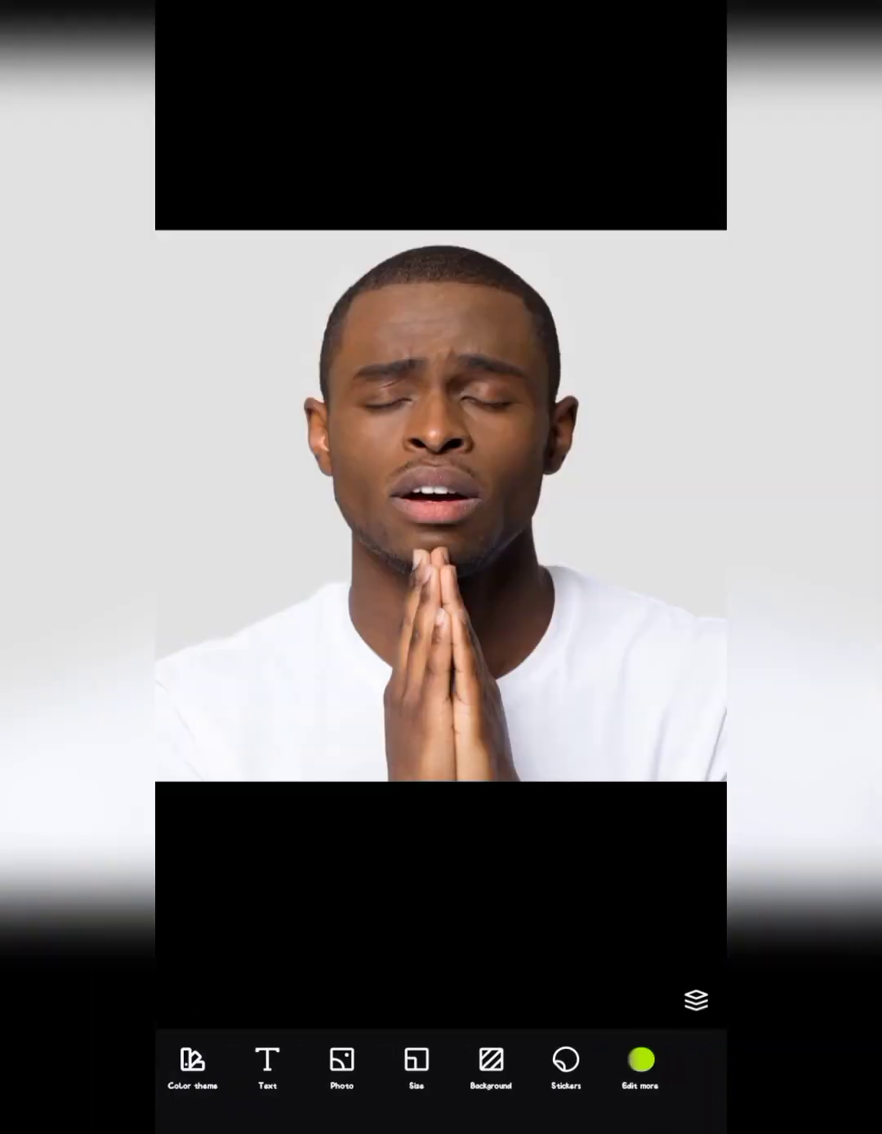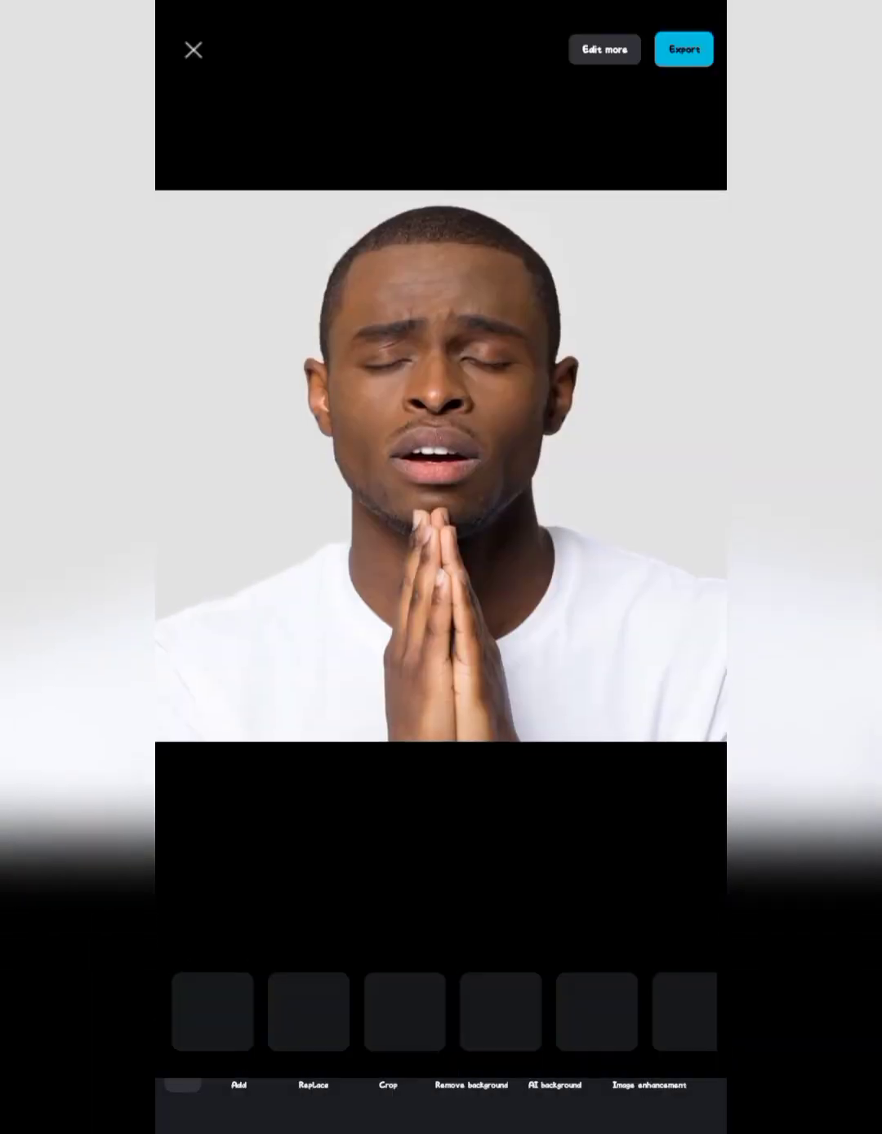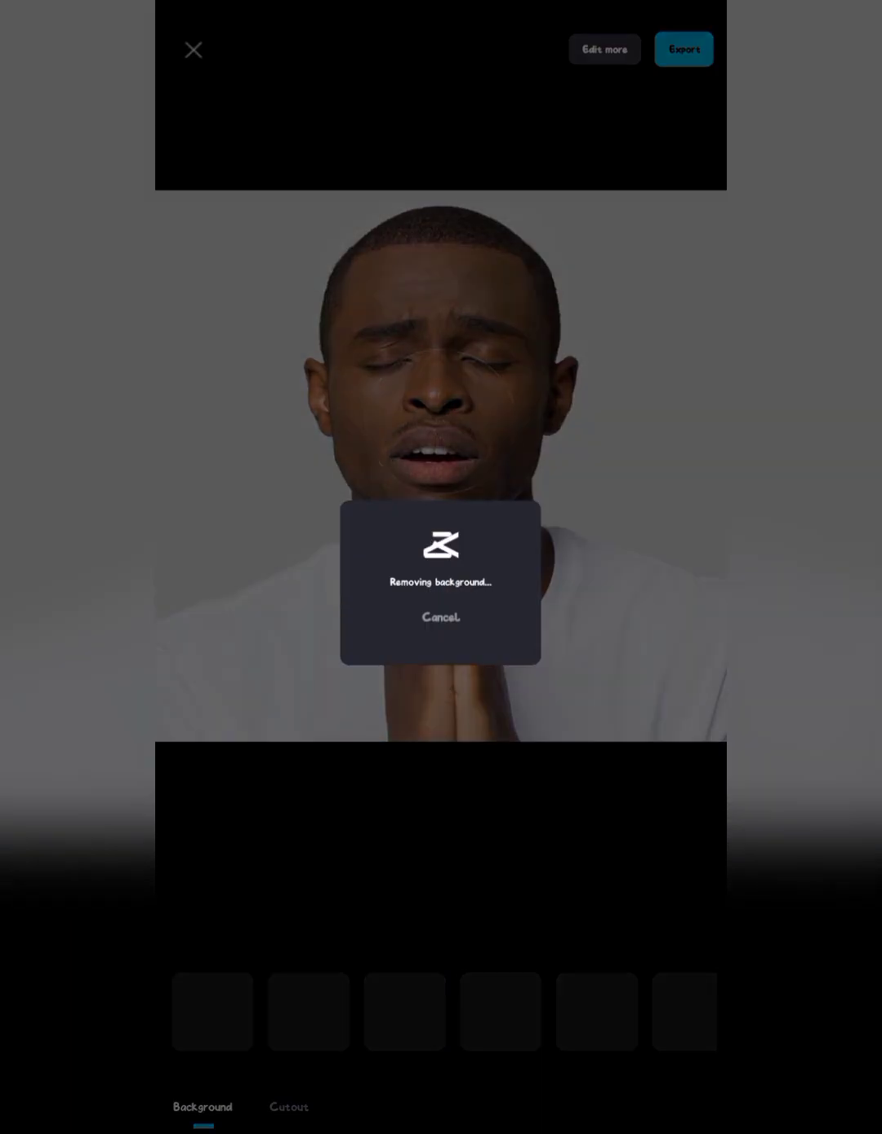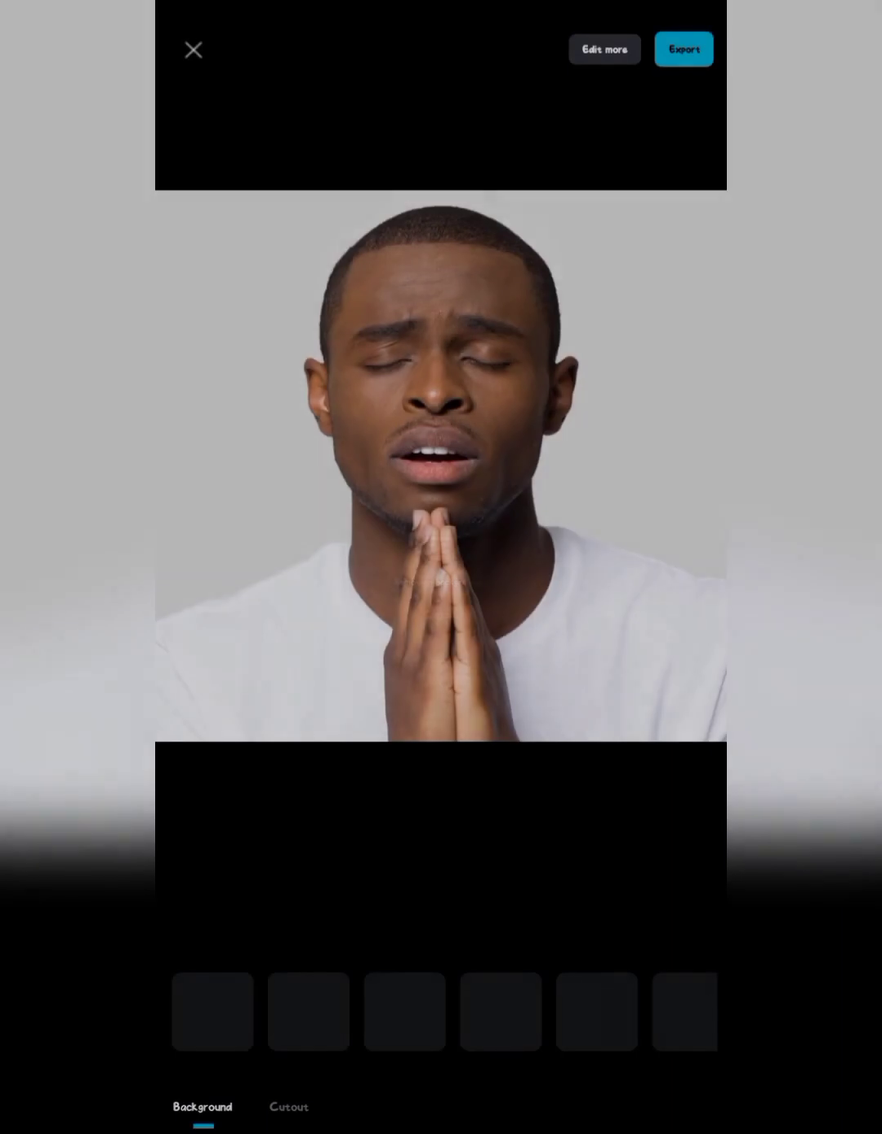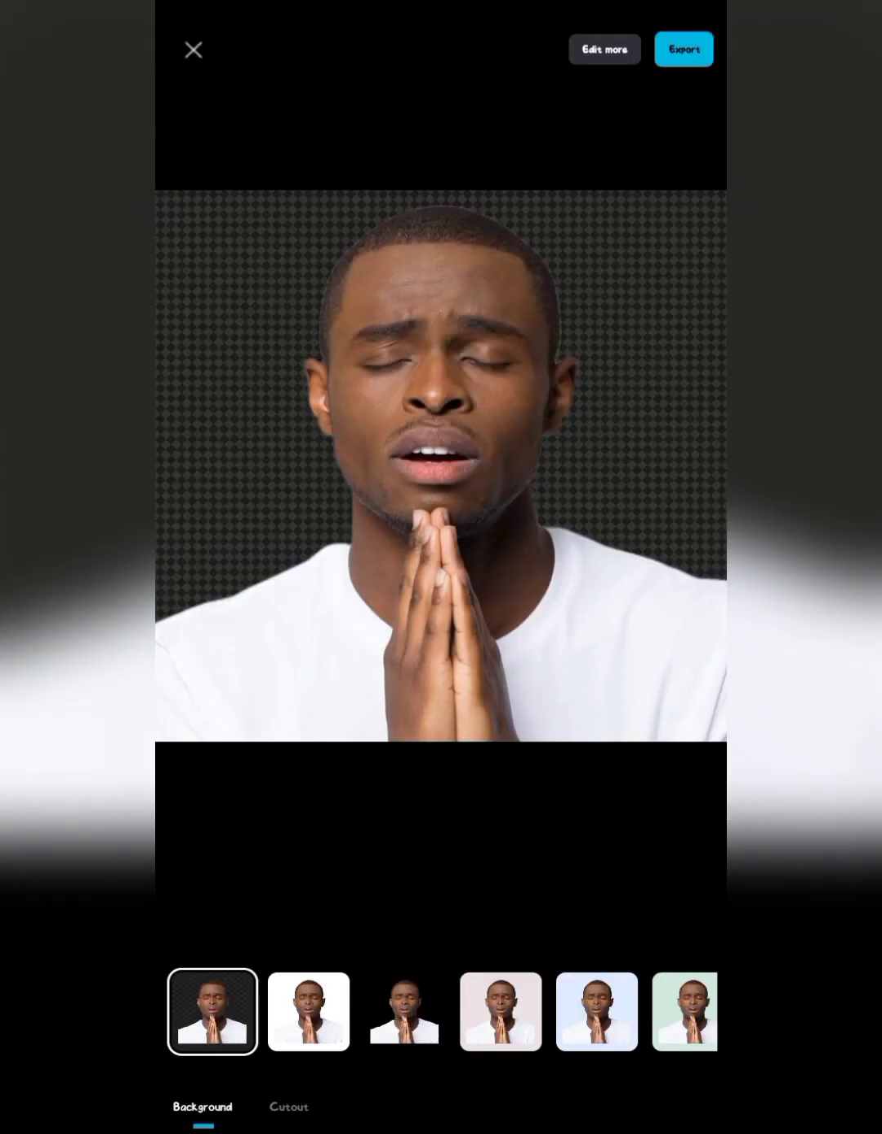So click on this add button at this top right down corner, and when you click on that import button, it's going to bring something that says removing background. You just have to wait a few seconds and we are good to go. Can you see now we are good to go? Can you see how fast and swift this is?